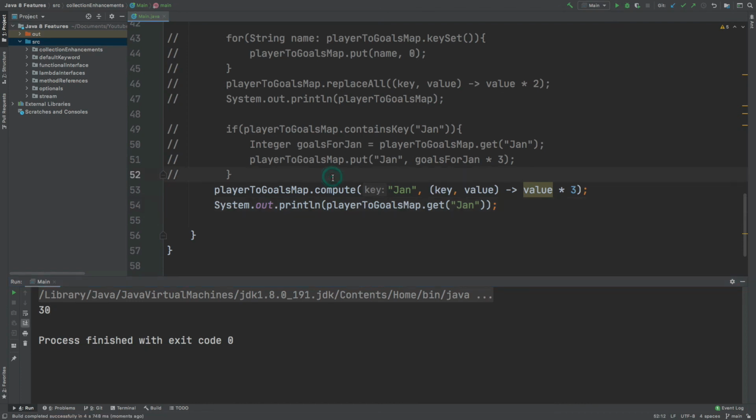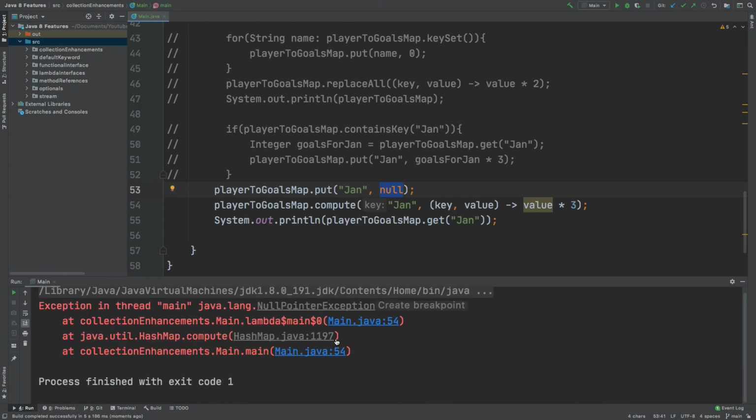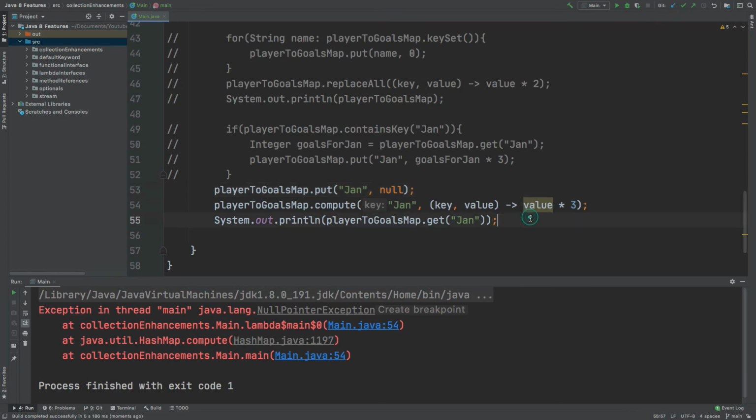Now assuming that the key for Jan already exists within this map, we may have a problem if the value for Jan within our map is currently null. So now when our compute method is called, the value of null will be returned into this value here. And now let's see what happens with compute for handling null values. So we can see we have a null pointer exception.